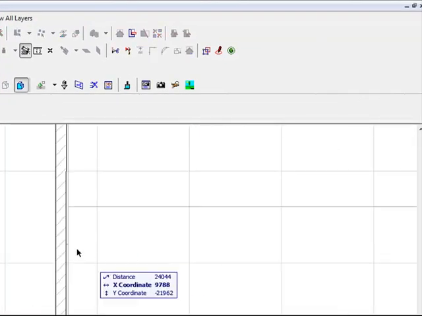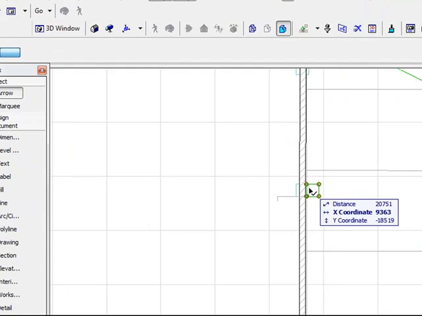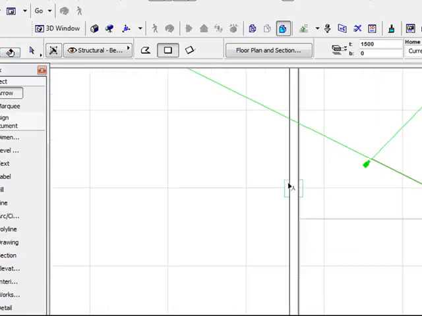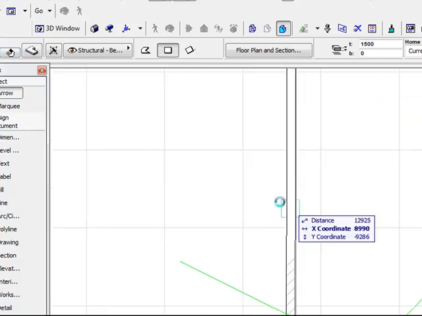For the one on the right side, you can just copy all the ones on the left, so you can move them to the right side.